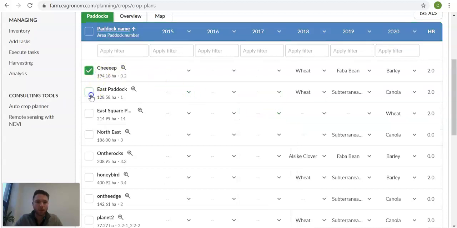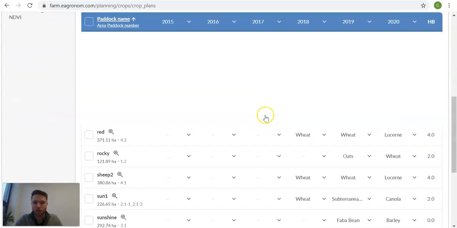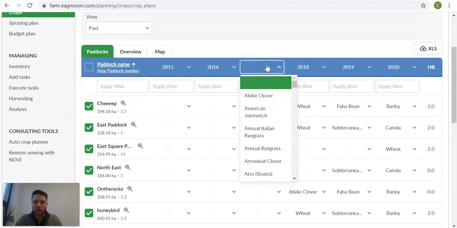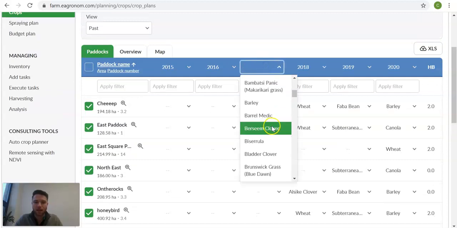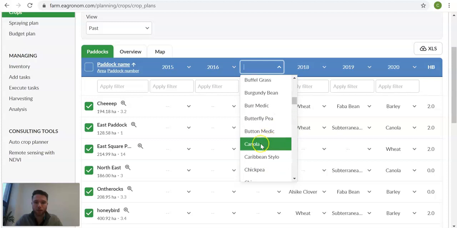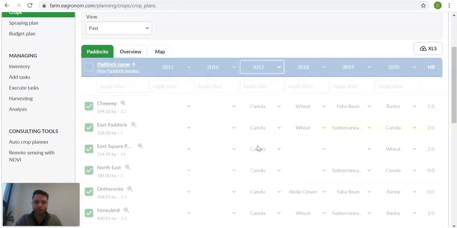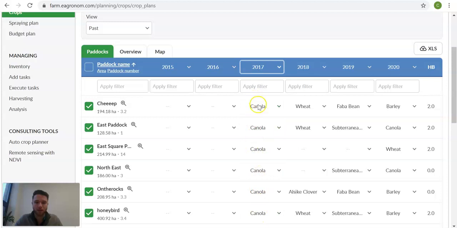But I can also select multiple, and you see now that I've selected multiple of these, this bar up here has turned blue. So anything that now has this arrow next to it, I can change. So you see there's no data here for 2017. Let's say if I click to this 2017, I can indicate that I grew canola. So I grew canola, and now all of those paddocks say that I grew canola in 2017. So that's a handy way of selecting multiple at a time. You can save yourself the trouble of going through one by one.